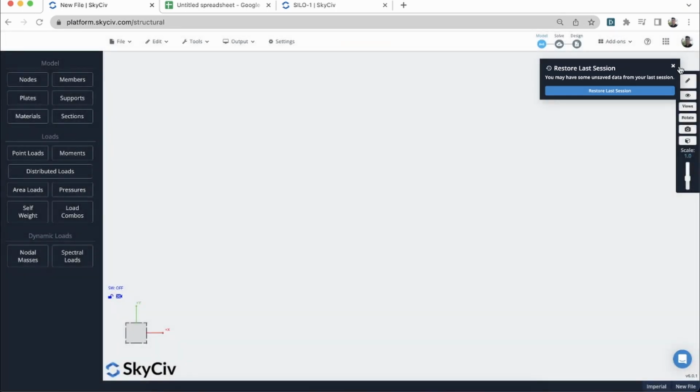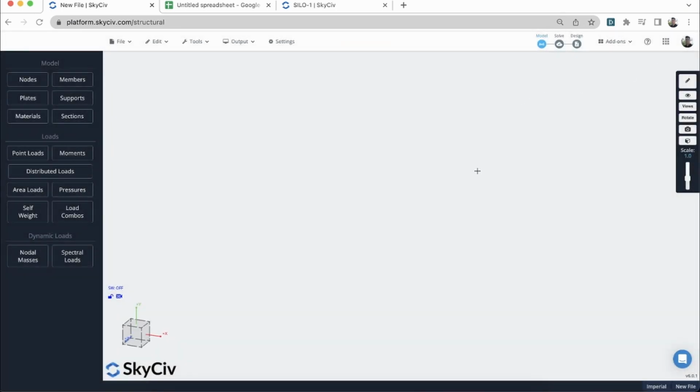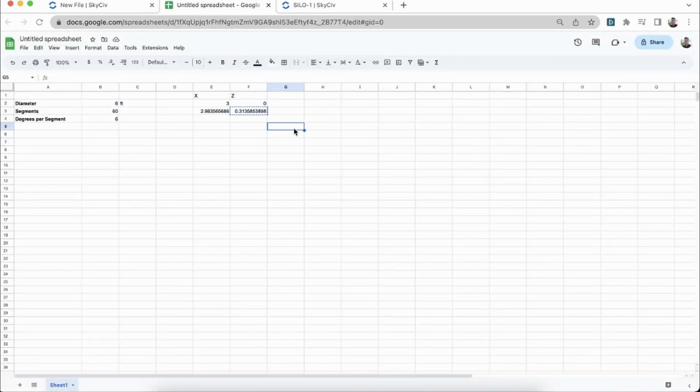So I'm just going to start with a blank canvas here, and to figure out the maths behind it, I'm just using a very simple spreadsheet. It's just got my diameter, and then what we want to do is create a segment and rotate that segment around the silo to form the base of that silo, and then build from there. So I've done some quick calculations. I've got a diameter variable, and then the number of segments that I want to break up my silo into, and then obviously just dividing 360 by that number to get the degrees per segment.